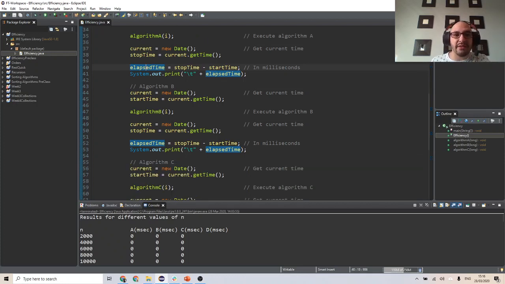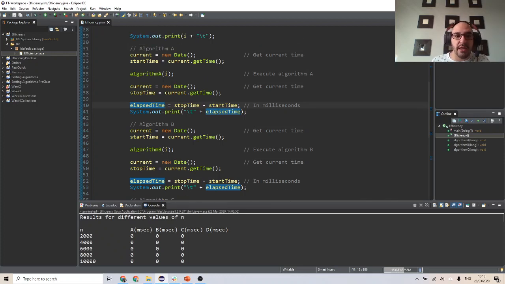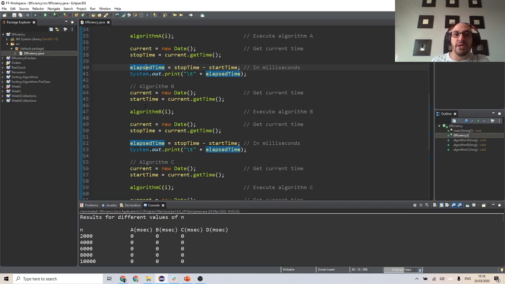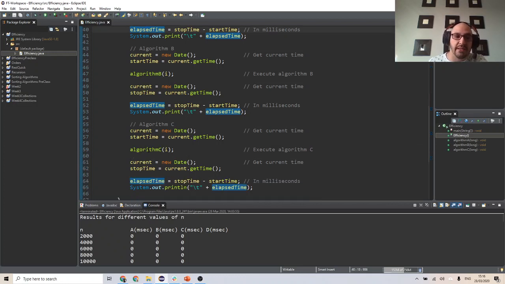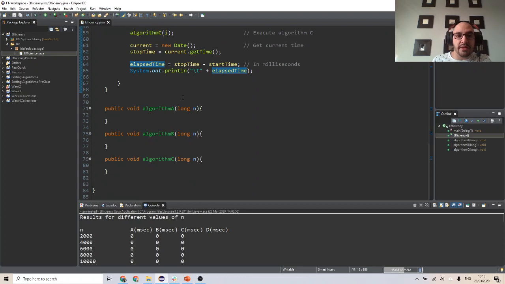Now I'm doing that 3 times. I'm doing algorithm A, then algorithm B, and then algorithm C. Those three methods are empty methods, and that's where we're going to write our algorithms. We're going to write algorithm A first, then algorithm B, and then algorithm C.